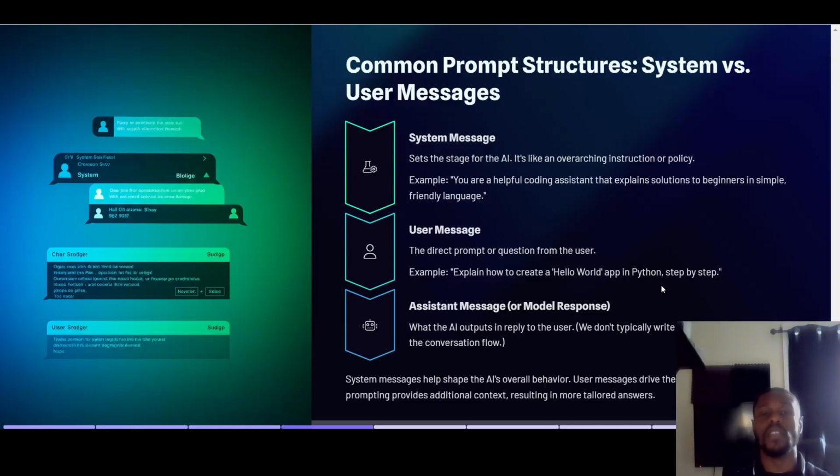The user message. This is the direct prompt or question from the user. Example, explain how to create a Hello World app in Python step by step. So the role, the system message, will be a helpful coding assistant, and then we ask this system to create a Hello World app in Python step by step.